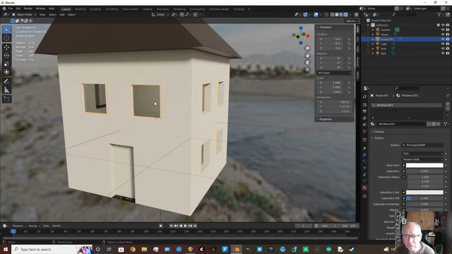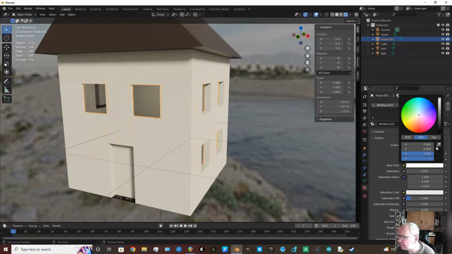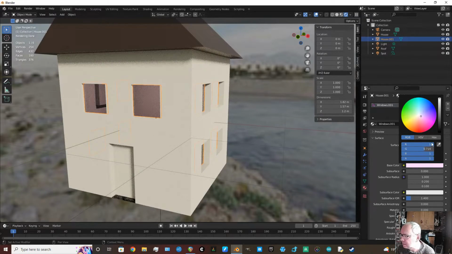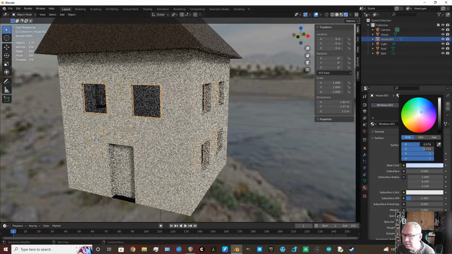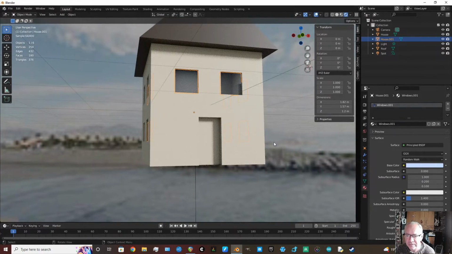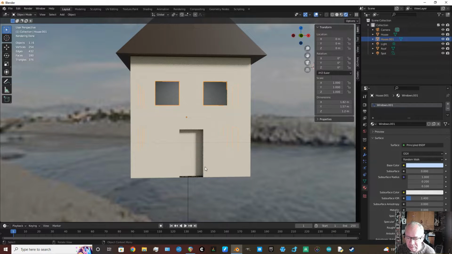Right. I'll give a wee blue tinge to the windows. So we'll go to RGB. Select. No, I don't want that there. You can put in numbers or slide. Green. Pull that back a wee bit. Pull that back. There we go. So we've got the windows in. We'll do the door. I'll show you a wee thing with the door.